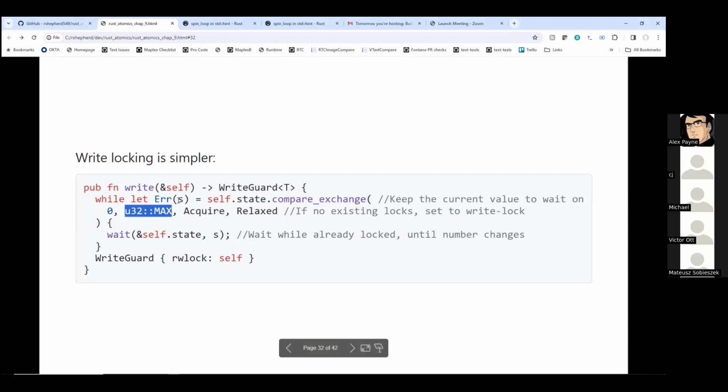And if we have a problem doing that, i.e. if there are already some readers, then we have to wait until the number of readers changes, at which point we will try and see can we change it from 0 to the max value for writing. If we're successful, so we don't get an error out of it, then we immediately exit the loop and can just return the write guard and get on with the work that we were trying to protect.